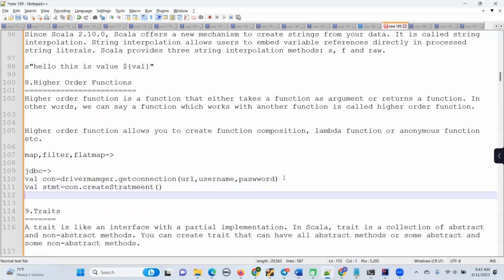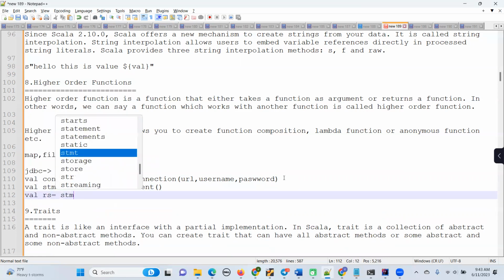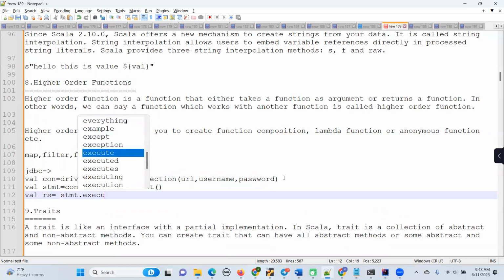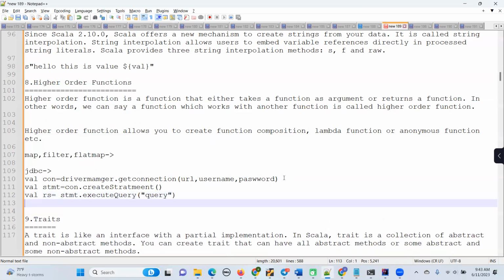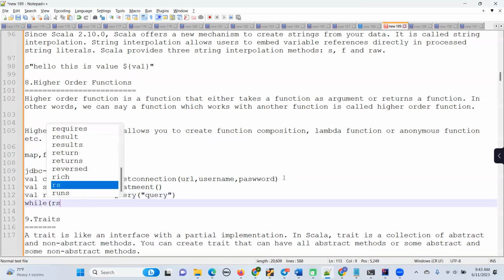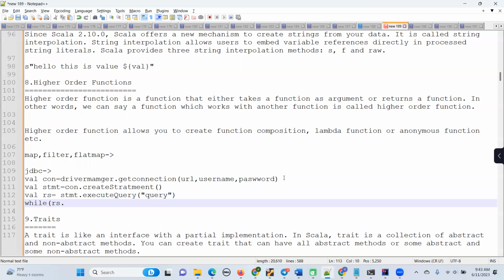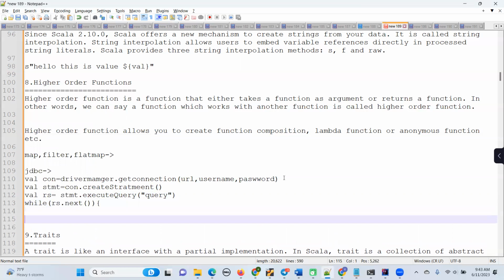After creating a statement, I will do statement.executeQuery, and I will get the result set, rs. So I will do stmt.executeQuery and pass the query, like my select query. Then I get the result, and while rs.next, the loops and everything are the same way. You iterate the values and then you can print the data.